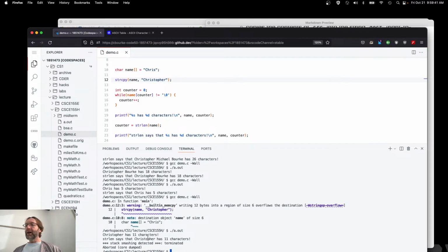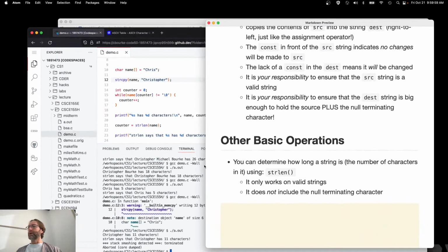So I was able to do it, right? I was able to count up those characters, but by that point I had already corrupted my memory and it dumped my program. It aborted my program. Right? Okay. So it does not include the null terminating character.